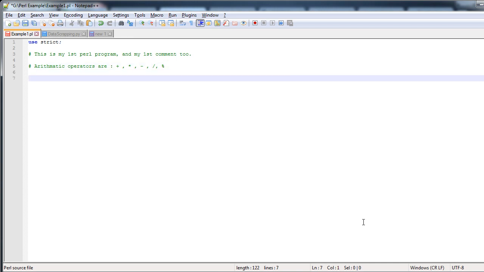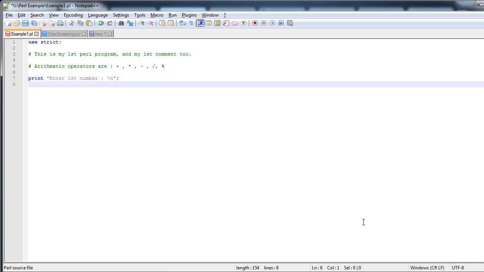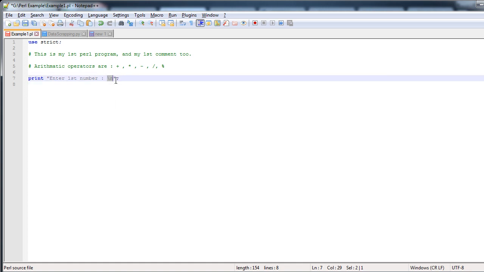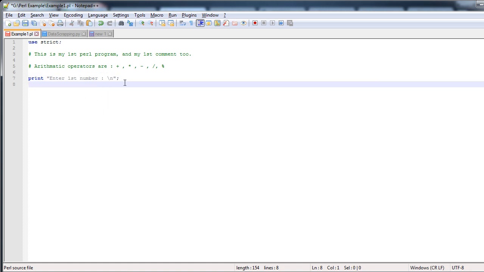So let's say I want the user to input two numbers and then we'll perform these arithmetic operations. I would simply say print and ask the user to enter the first number, and I would terminate it with a slash n. Slash n is for new line. So basically the number would be entered here and the cursor will go to the next line.